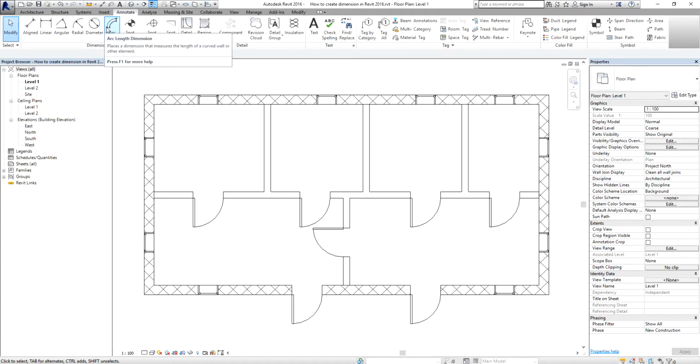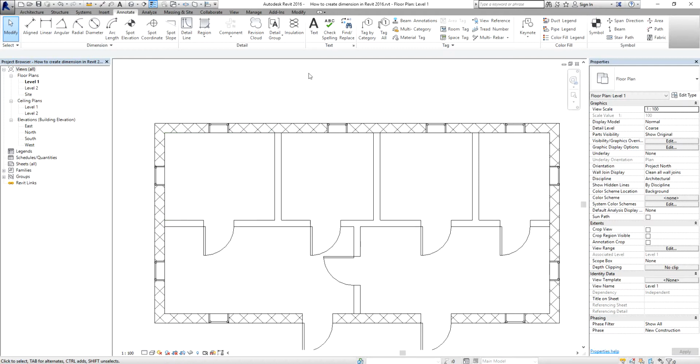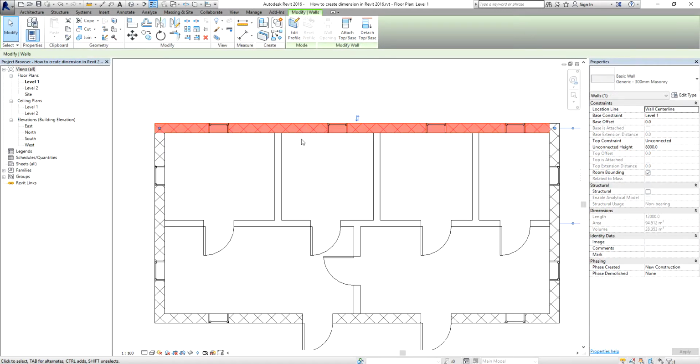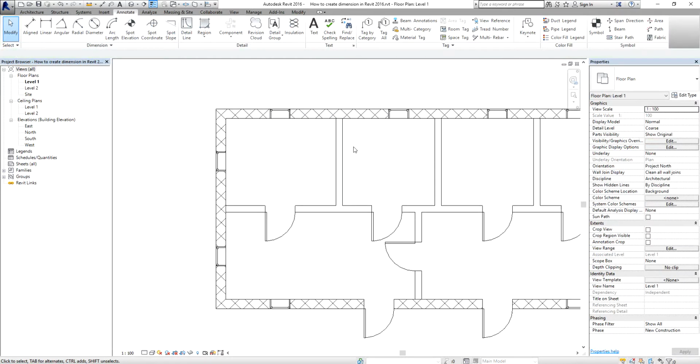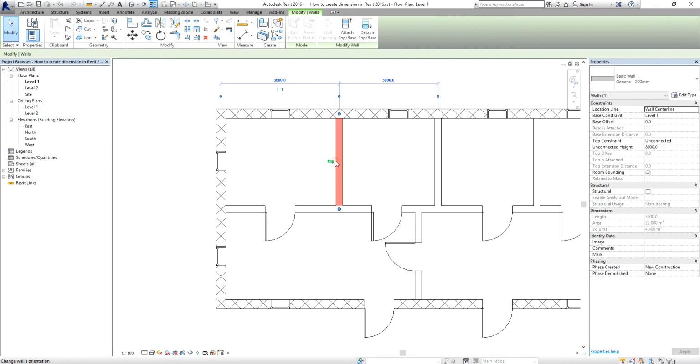But aside from that, you can also select the elements where you want to place the dimension. Like for example, this wall. So I'm going to select this wall. Okay, and then you see there's a temporary dimension. So as you can see, there's a temporary dimension.